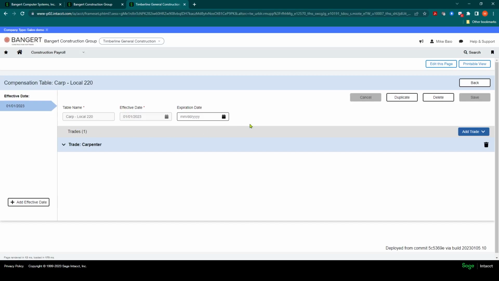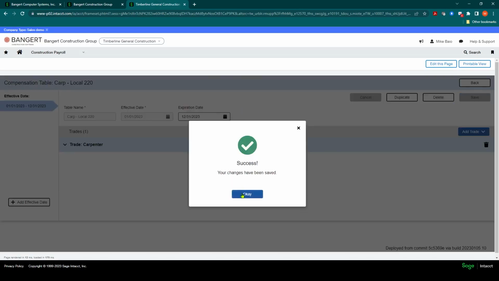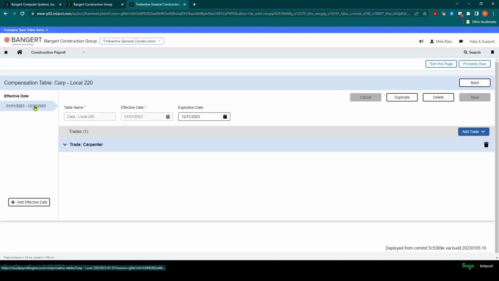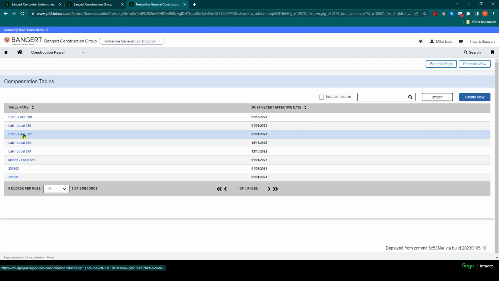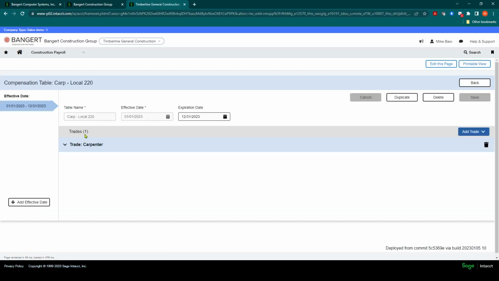Now, what's also nice with setting up the unions is when you get the new union table that comes in. So for example, what I didn't do here was I didn't put an expiration date in. So let's say that's going to expire on December 31st of 2023. Okay, so now you'll see your start and end dates. So now if you finally get the new union tables, maybe sometime in November, what you can do is you can come back into this local. So you'll go back to your list here, and there's my local 220. I click on it, and now I don't have to set up a whole new one.